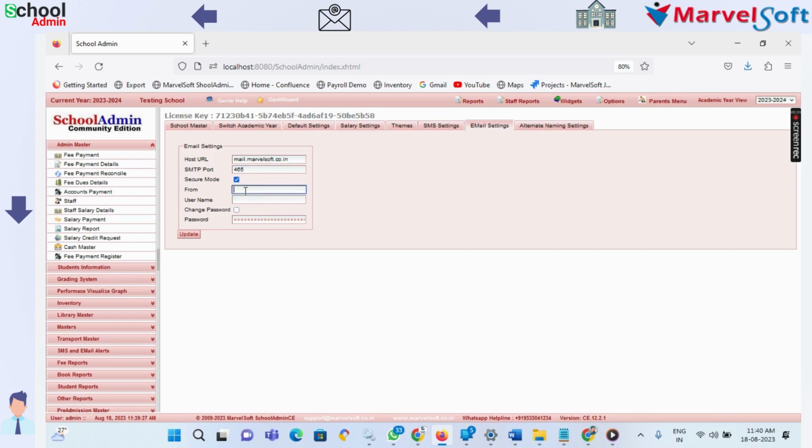Enter your mail ID in this box. I am entering from email ID saca@marvelsoft.co.in. Enter your username in this box. I am entering the username saca@marvelsoft.co.in. Select the Change Password checkbox and enter password in this text box. I am entering the password. Then click on Update.